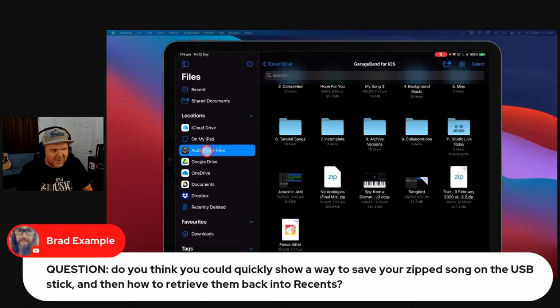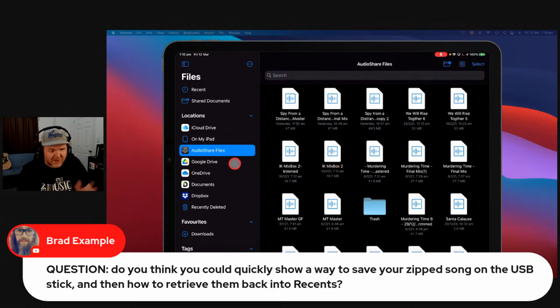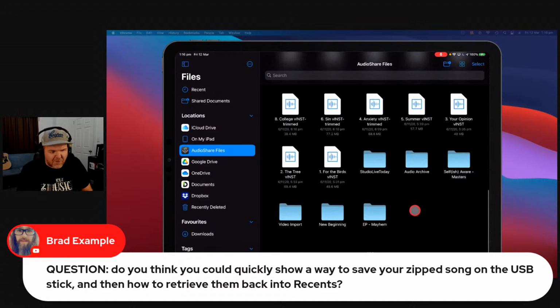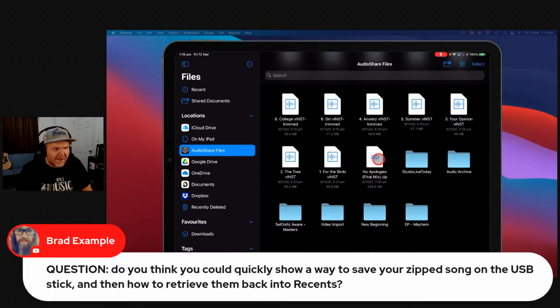So let's just pretend this audio share is an actual USB drive, because it'll look exactly the same. Then I find a spot here, I tap and hold, and I hit paste. And it pastes in that file. When I'm bringing it back, I do the same thing.